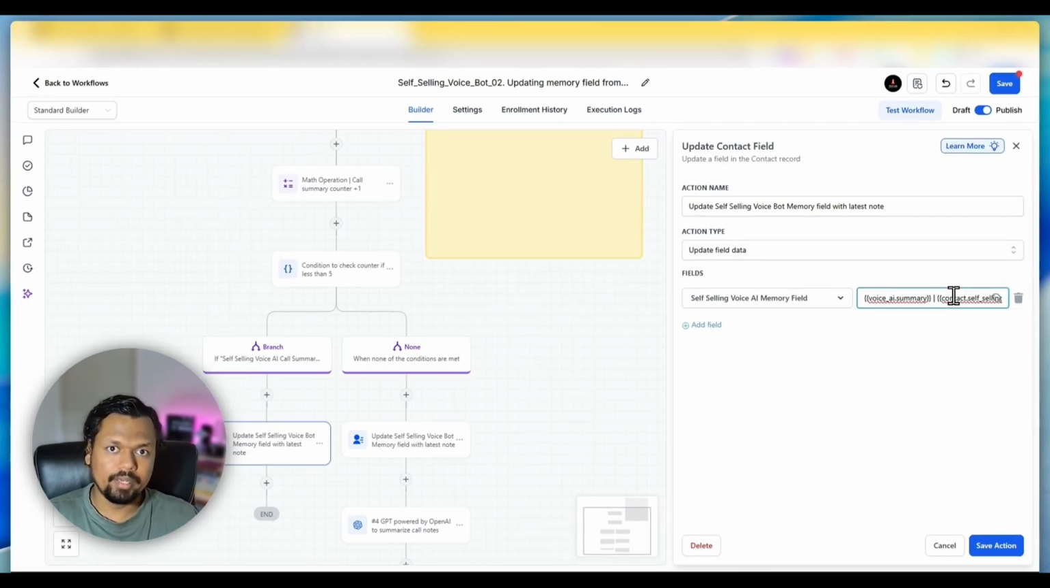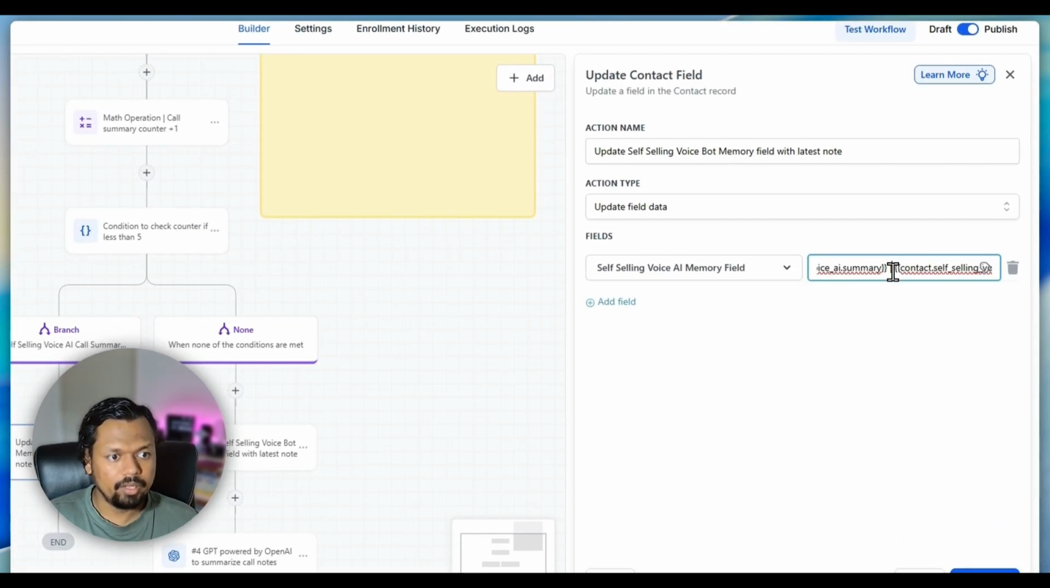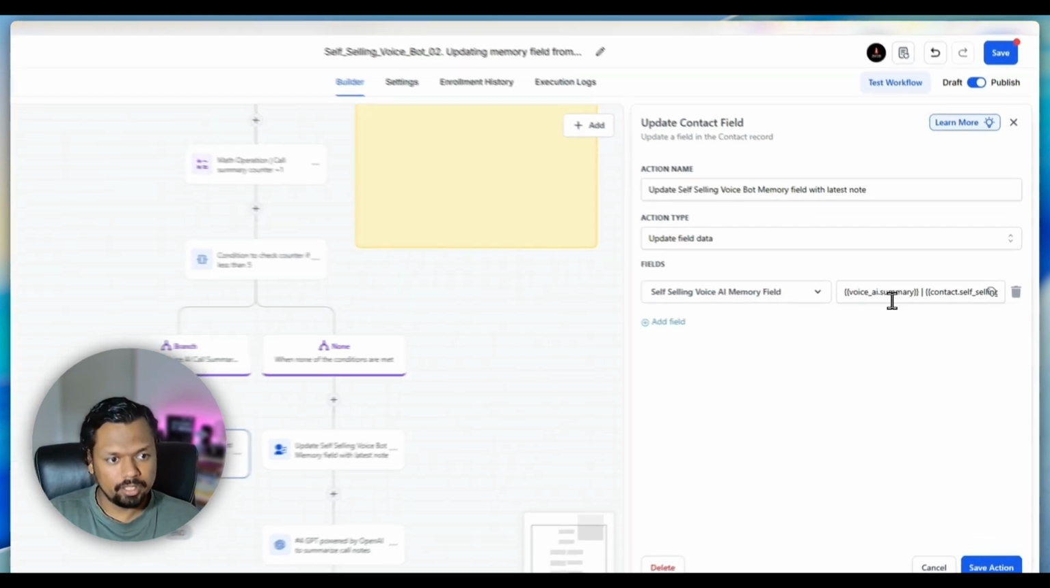So what would happen here is that when the new voice AI summary is coming in, it is going to fill the voice AI summary along with the previous data already inside the same field. So you are not really overwriting the data, you are simply appending the new call summary on top of the previous value. That is how you can maintain the historical values of all the previous call summaries on top of each other using this method.